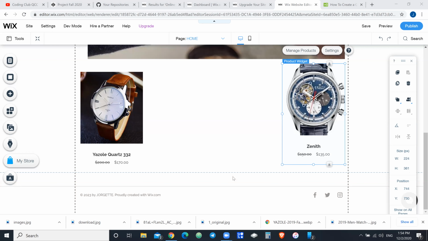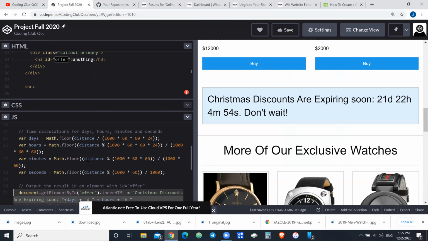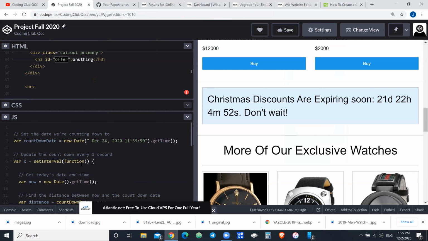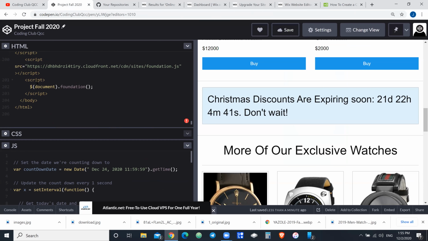Oh, sorry, Kiro, I didn't see this before. Because we're working on CodePen, it makes things easier. The only thing you need to do is copy and paste the code on the JS part, and then you don't have to do anything else. That's it. Usually when we're working with JS, we have to do this.